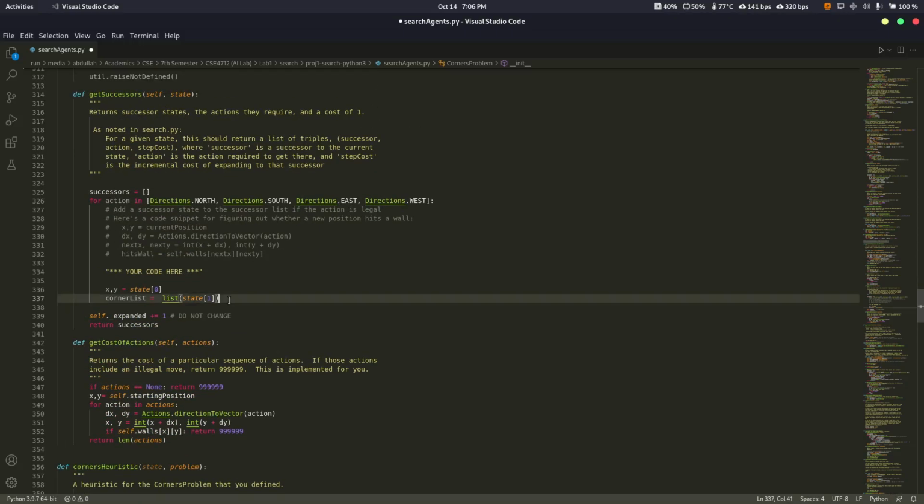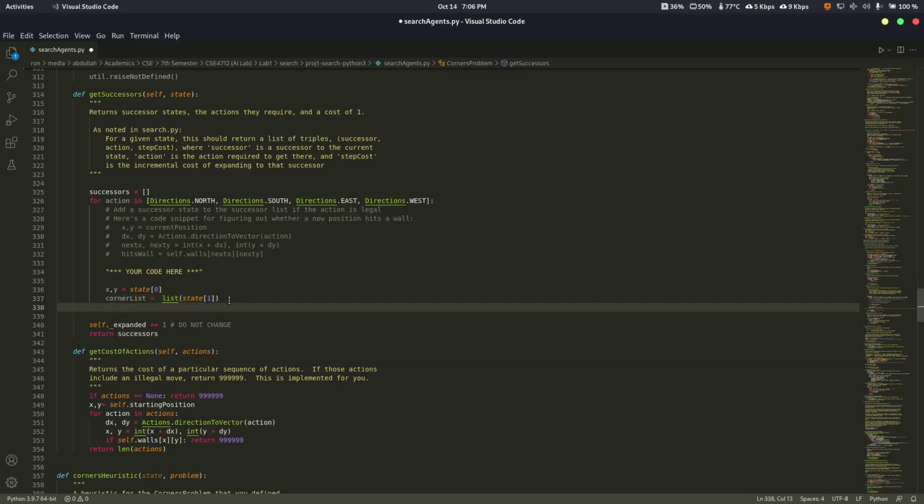So where were we? Here, the list we have converted, and then we have stored it in the corner list variable. Then we will need to define our action, that is dx and dy, using the direction to vector function. What this function does is convert the actions into something calculatable, so we can do some mathematical operations on it. North, south, east, and west are converted into some mathematical terms. We need to focus on that for now.